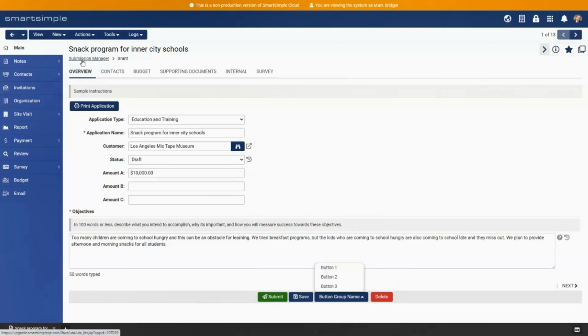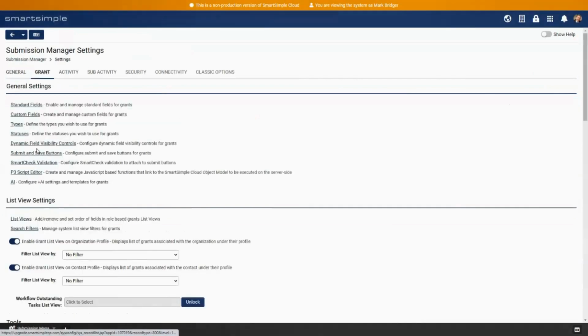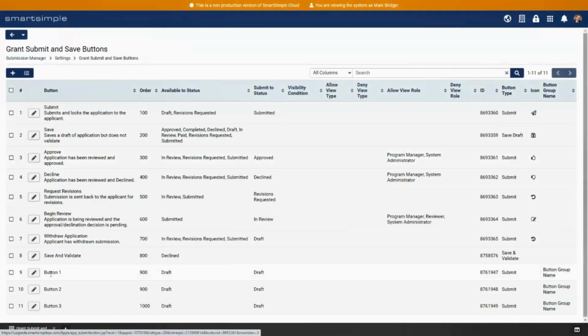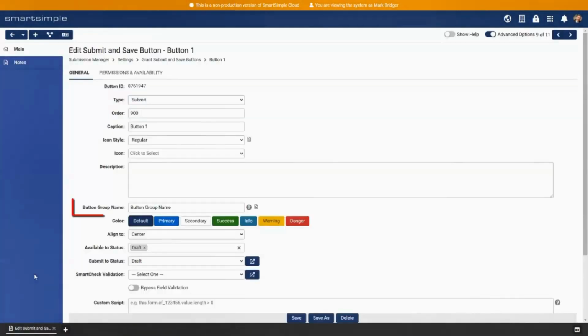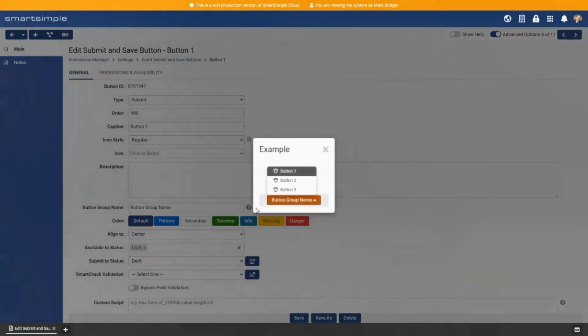Simply go to Configuration Settings, the desired level, Submit Buttons, and edit a Submit button. Give that Submit button a group name. All buttons with the same button group name will appear under the button group like this.